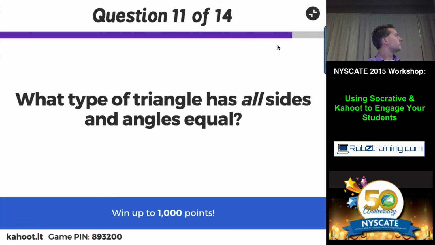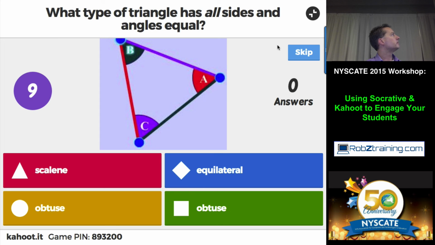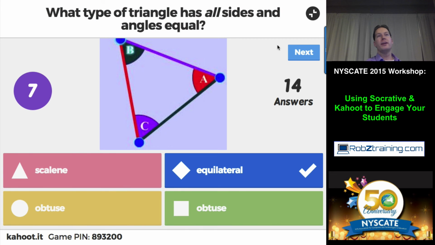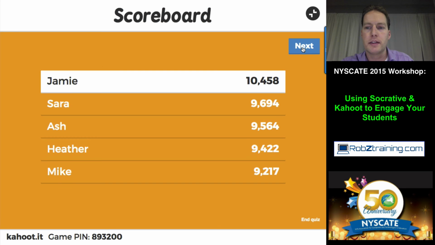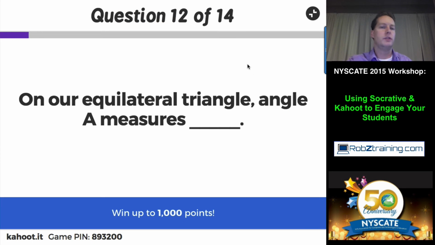That was a quick one. You hear how fast that was? You can hear the little ping sounds when people are answering. And that one was just about unanimous. All but one, we had that one correct. The equilateral triangle. And our next question.